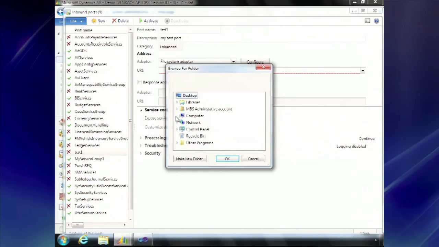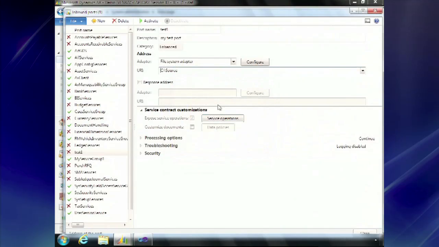Let's just say I'm going to pick some directory. It really doesn't matter. Right, so that's the directory where I want it exposed.